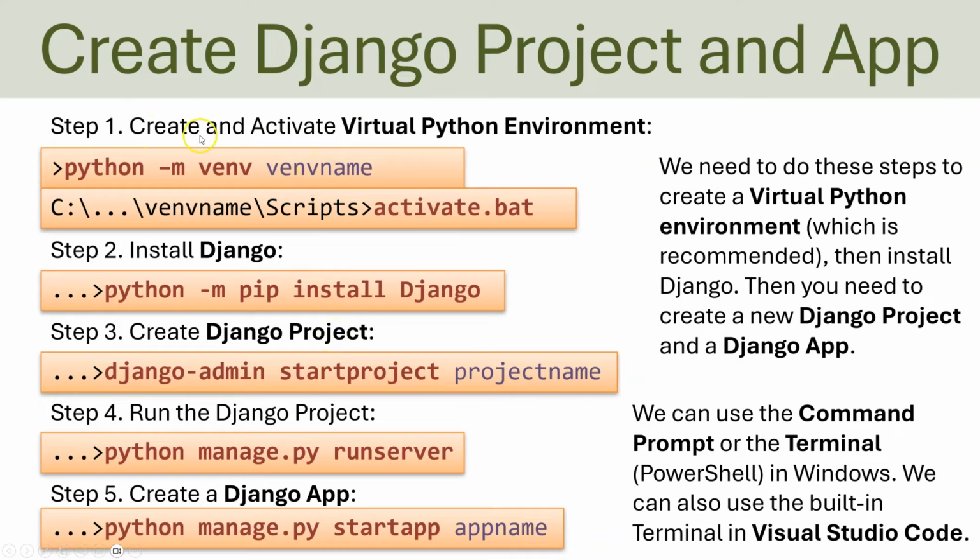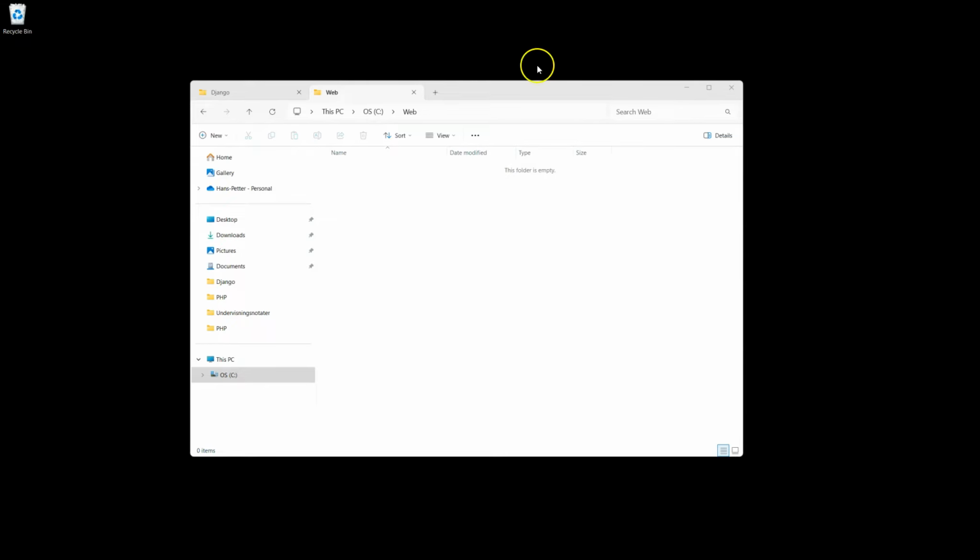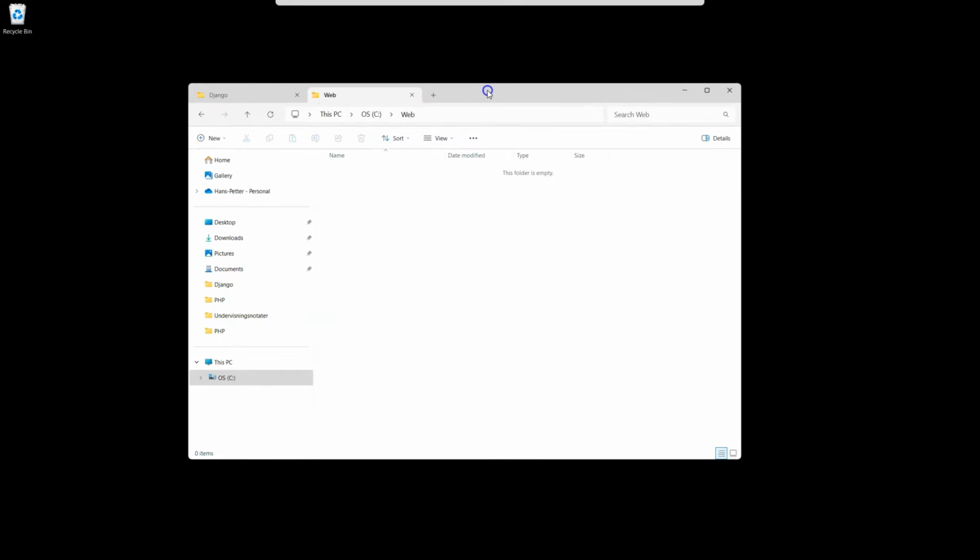So we start by creating and activating a virtual Python environment. So before I start creating this virtual Python environment, I just created an empty folder here on my C drive, C web. Of course, you can create the folder wherever you like on your hard drive or call it whatever you like. I just created this folder called web, where inside here I will create this virtual Python environment and then later install or create a Django project and a Django app.